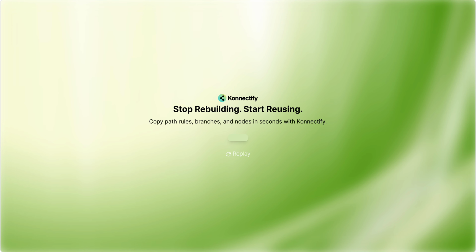And that's how Konnectify's copy-paste feature can be used to quickly reuse path rules, entire branches, and individual nodes.